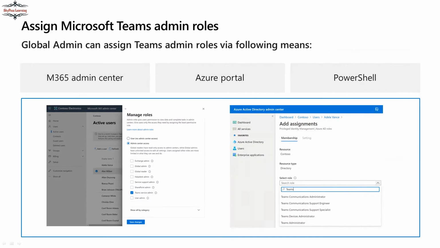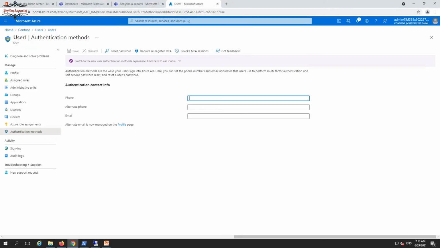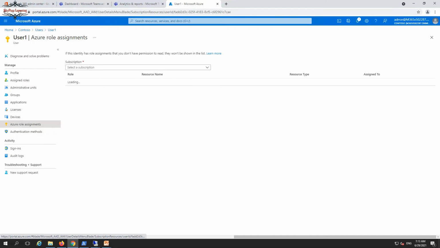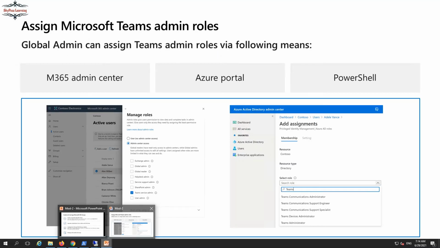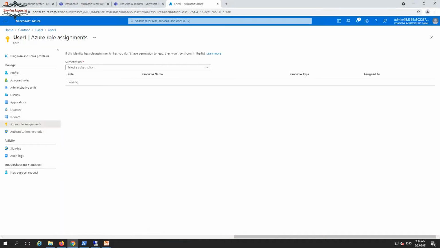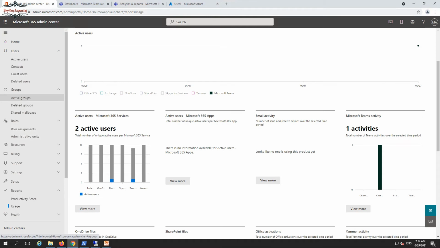Assigning roles, such as Microsoft Teams admin roles, you can also assign from the Microsoft 365 Admin Center or even from your Azure portal. In the same section you can see Azure role assignment. Currently, nothing is assigned here because your role is not loaded. Let me quickly go and show you from Office 365. From here, you can assign the role to a specific user.